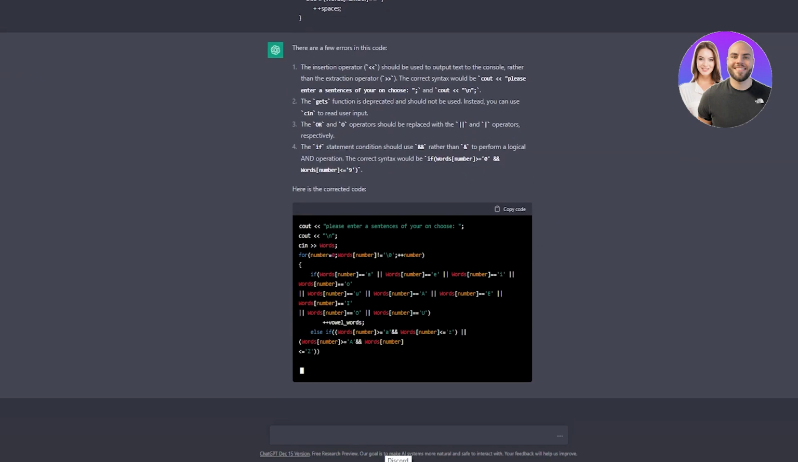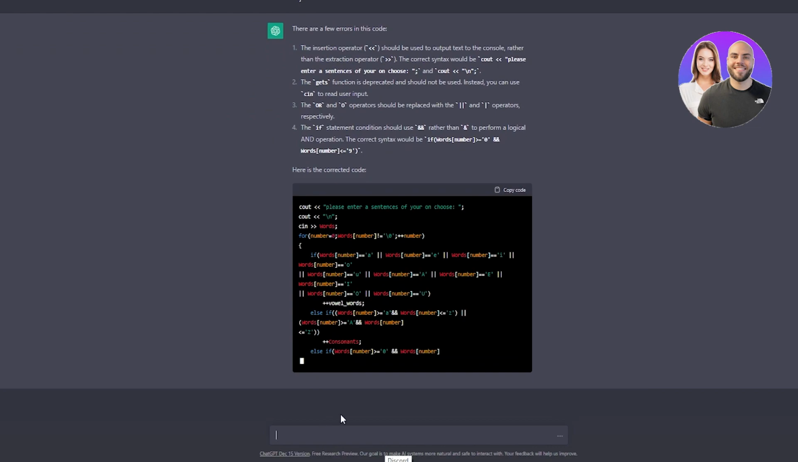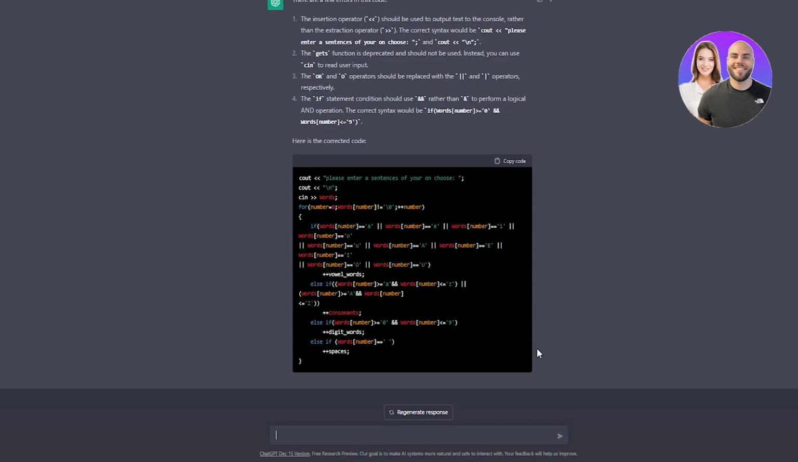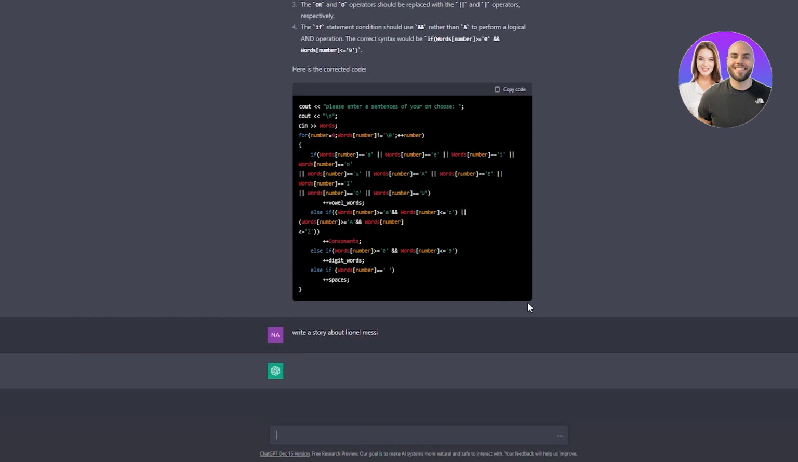Now, apart from this, you can also use the ChatGPT software to write any story. Write a story about, let's say, Lionel Messi. Let's say we want a story written about him. What it's going to do is take small information about Messi and make a whole story about him.